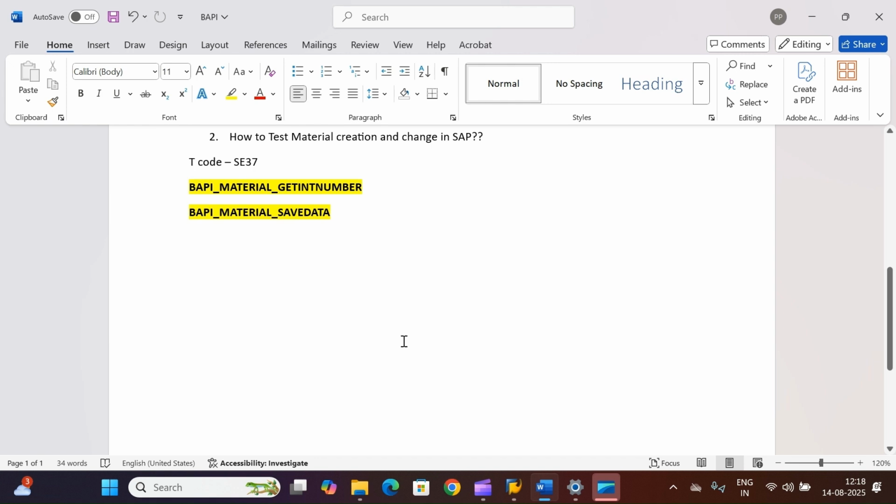Hello guys. So in the last lecture we searched for the material creation and change BAPI. Now we have the BAPI name, which is BAPI_MATERIAL_SAVEDATA. In this lecture we'll try to test this BAPI for the creation of material. Also, we'll try to change a few fields of the created material with the help of the same BAPI.